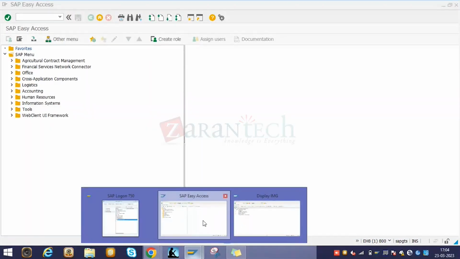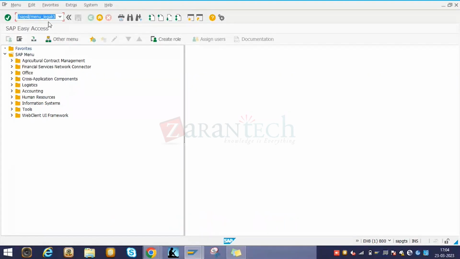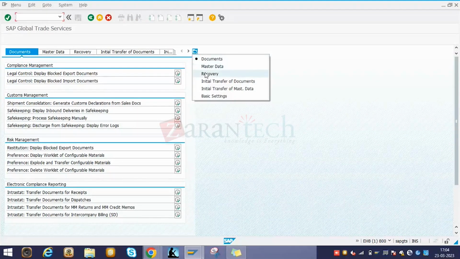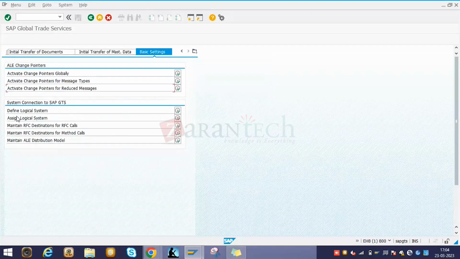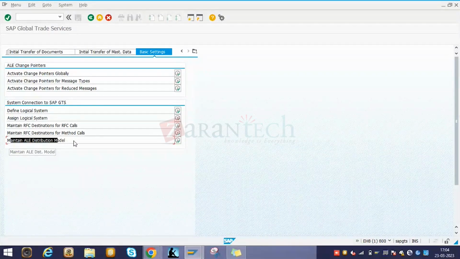Now I will directly take you to the system, because in continuation of what we discussed yesterday, I'm taking you to the feeder system, the legacy R3 transaction. In the feeder system, we have to go to the basic settings. We discussed define logical system, assign logical system, destination for method call. There is one more configuration left, which is the distribution model, maintain ALE distribution model. Until we have this distribution model in place, the data will not be transferred.